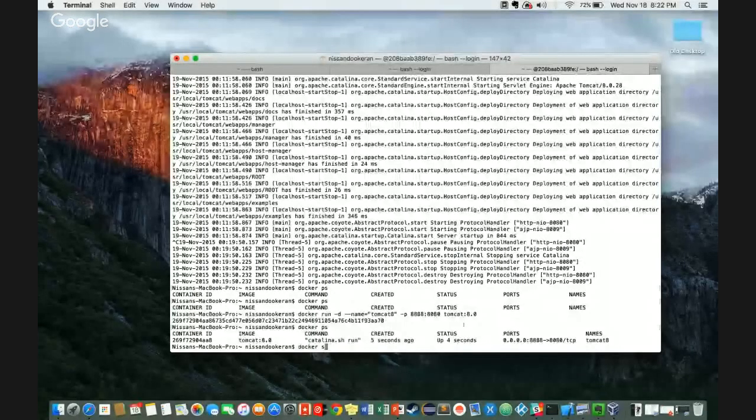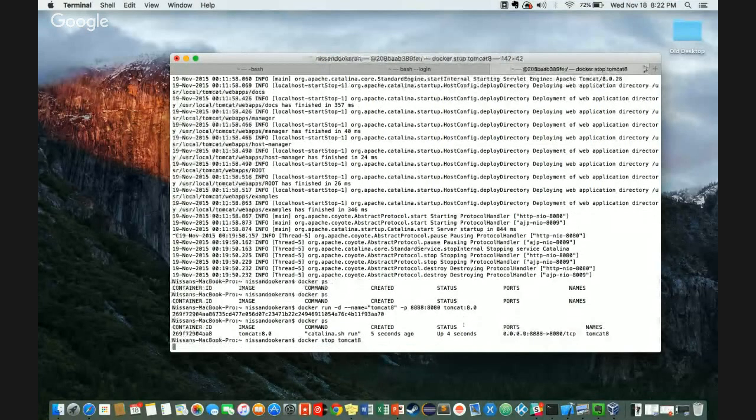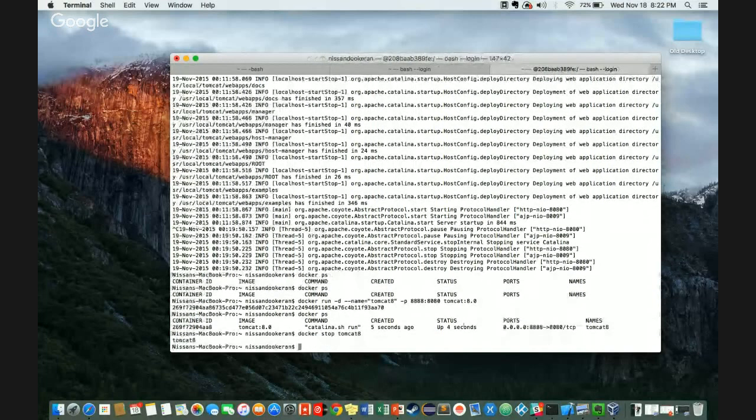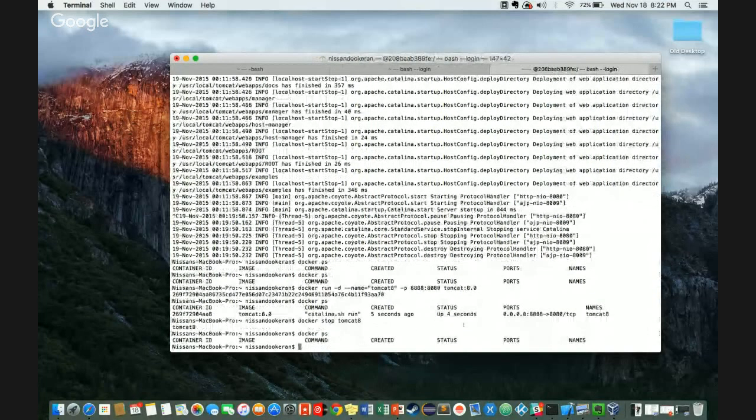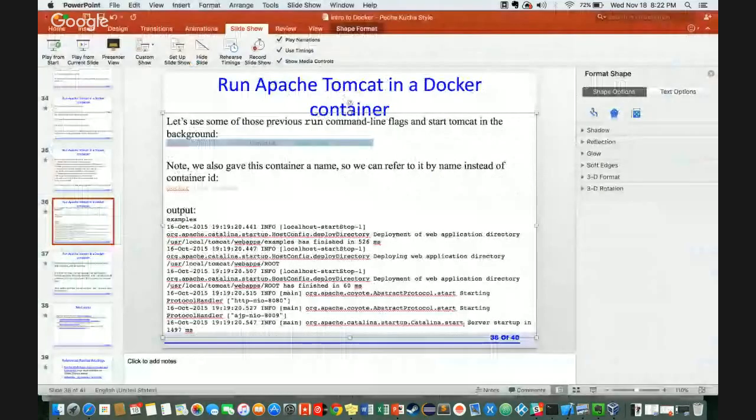What I'd actually have to do is name it. So let's just look at that command again. I named it tomcat8 and I exposed the ports. So if I want to stop it, I would say docker stop tomcat8, and it'll shut down the running container. So if I do docker ps again, there's no container running.